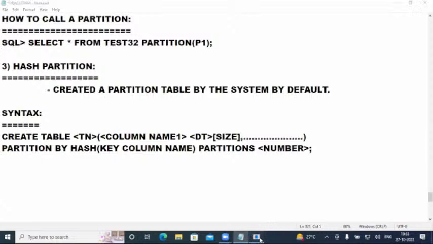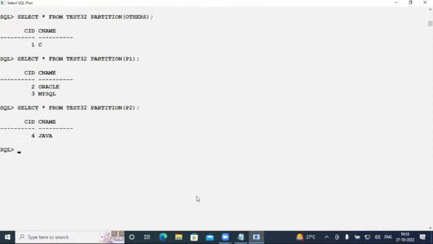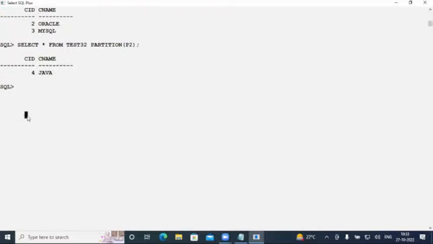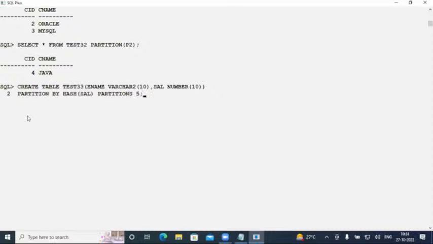Now come out and see an example. Create table test33. I will take employee name, comma, sal. And after that I will give partition by hash, and the column is sal. And here I'm sending my request: how many partitions do I want? 5 partitions. That means the user is just sending a request for the number of partitions on this test33 table.